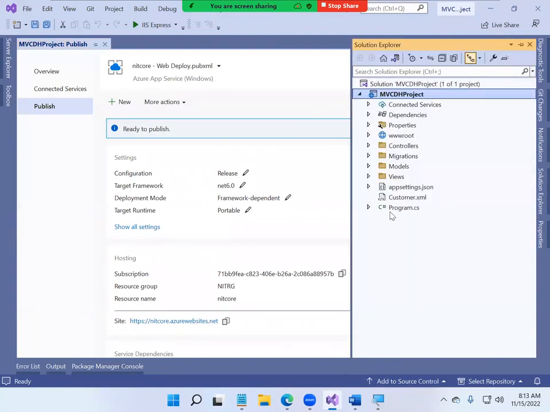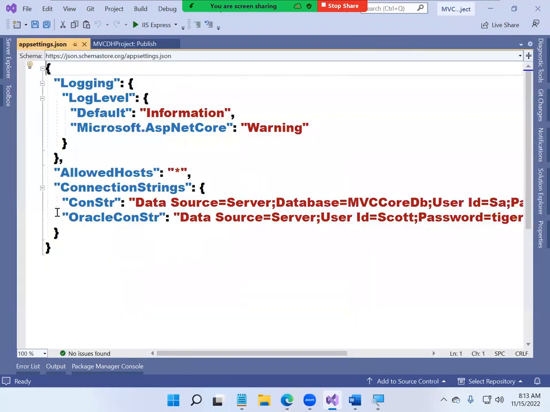Yeah. What is that here, guys? Where is that? Like appsettings.json. The second connection string, the second one I don't want.